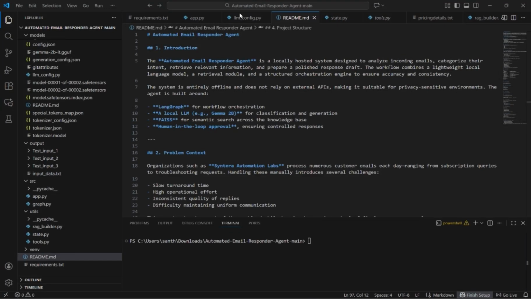Today we are going to see the automated email responder agent. This is an agent that is locally hosted. It is designed to read emails and categorize them however we need. It will draft the response and give the output using an LLM. I used LangGraph for workflow orchestration, a local LLM, the model being Gemma 2B, a vector DB, and a kind of human approval.